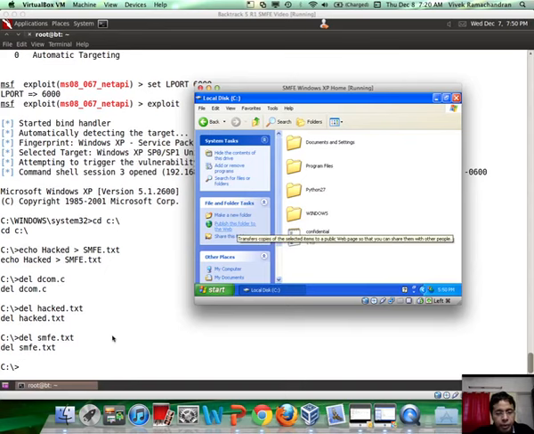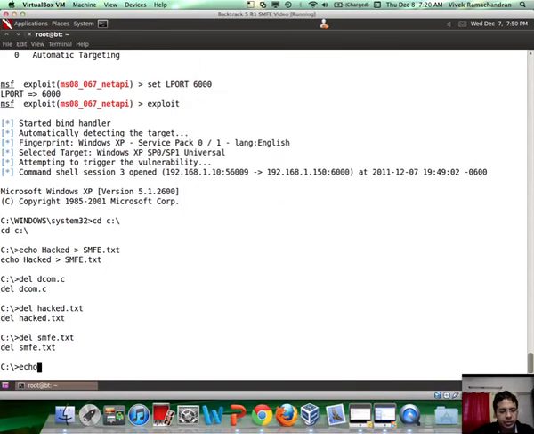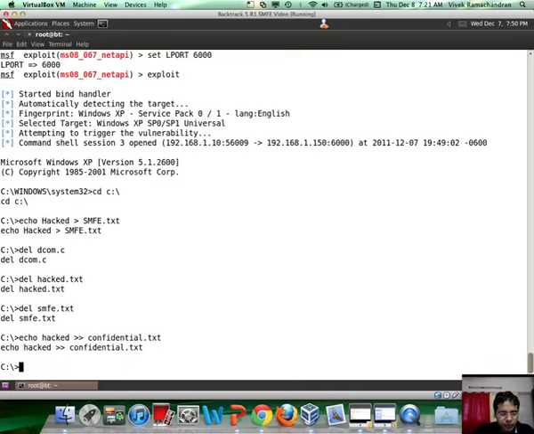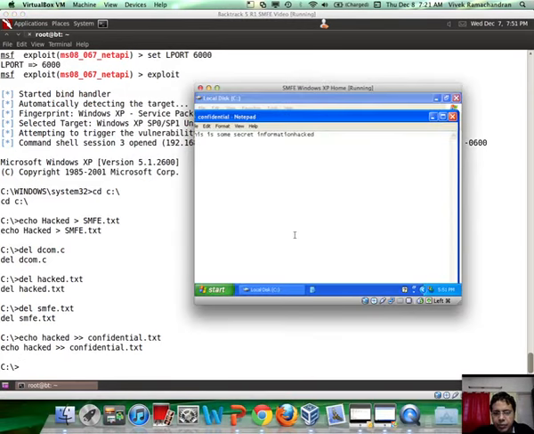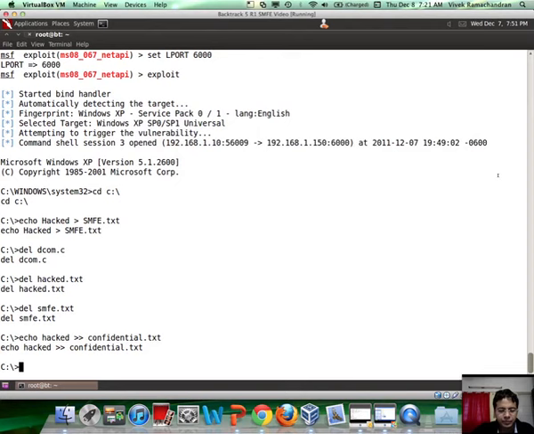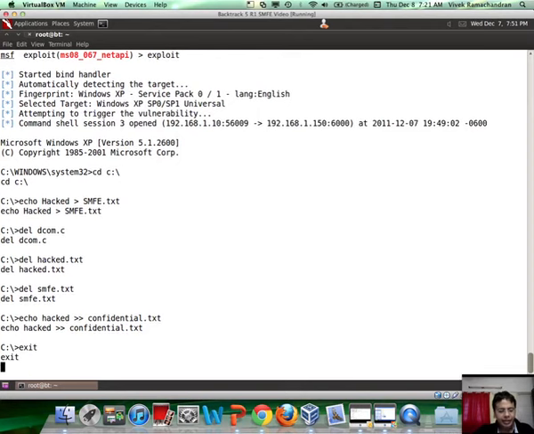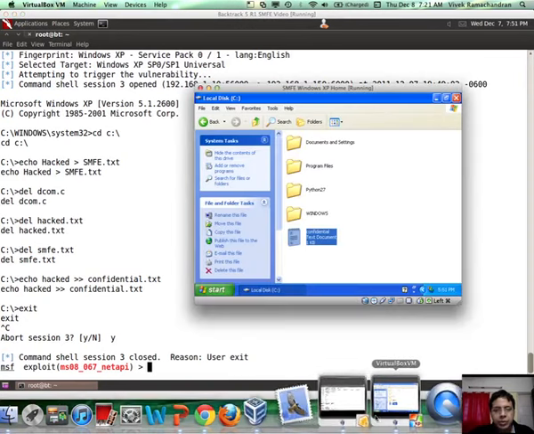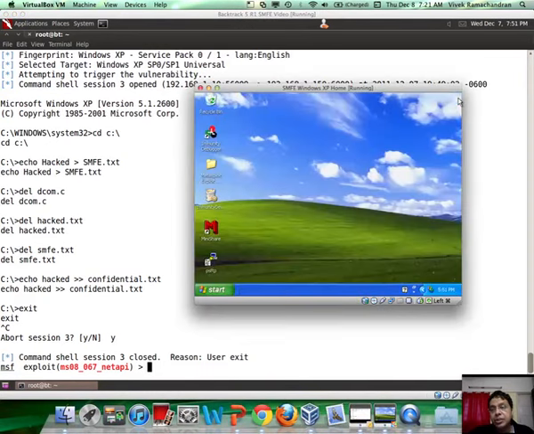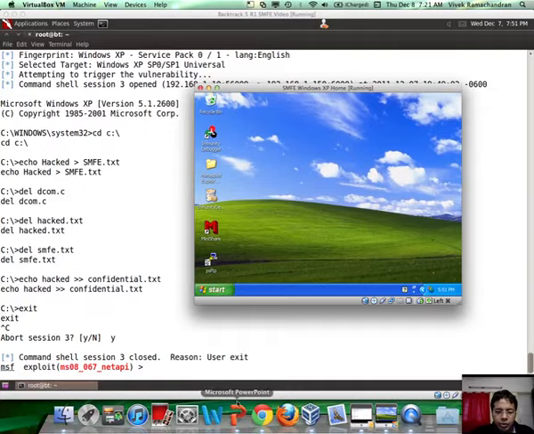And I can also make modifications to existing files, which is echo hacked to confidential.txt, right? If I go back here, there you go, right? The word hacked has been added in the end. Fantastic. So again, I can comfortably exit, and the remote system seems to be as stable as ever, right? Let's go back to our slides.